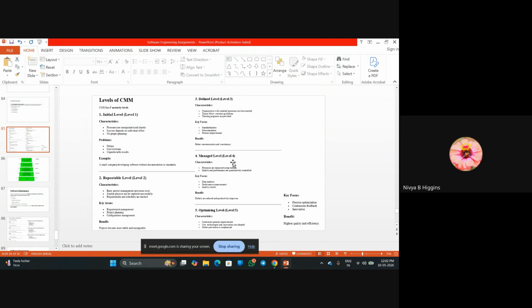Next level is the managed level. Here the processes are measured using metrics, so it will maintain a specific quality, and it will ensure performance.